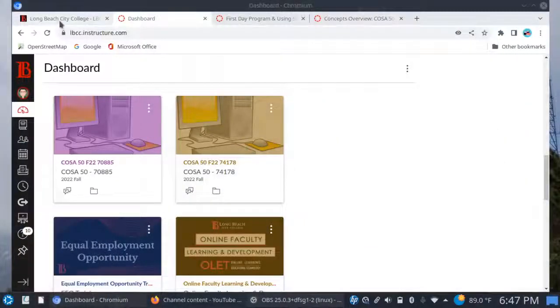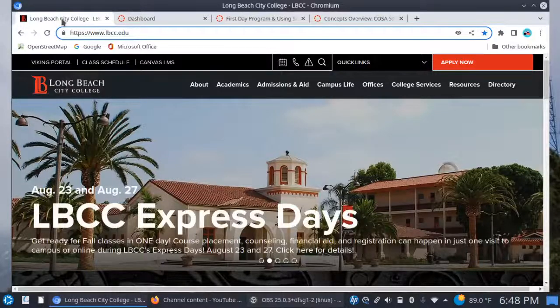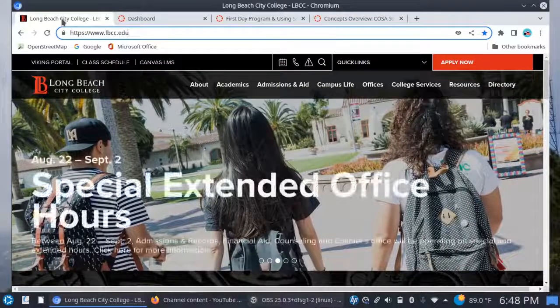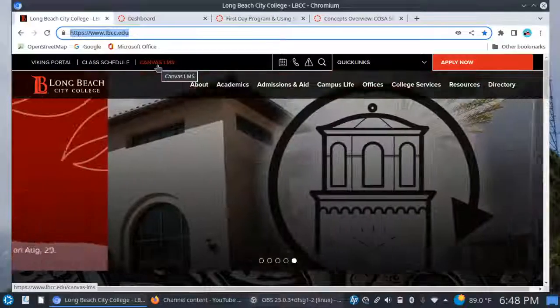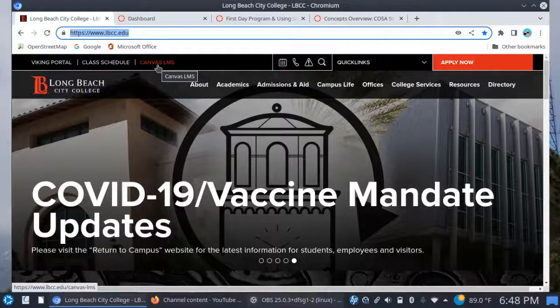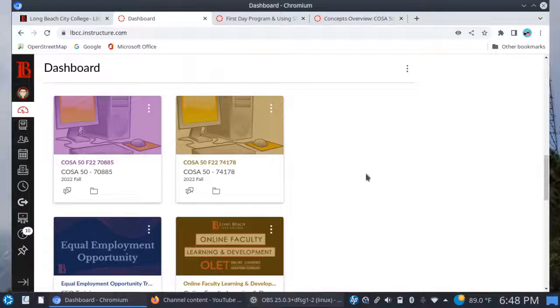Before we get into Canvas, I want to show you the Long Beach City College website because this is how you're going to get into Canvas. If this is your first time, you want to go to lbcc.edu. That's this right here. And then choose the Viking portal or the Canvas LMS link. Either way, you will need to log into the Viking portal with your student ID and your password. Once you get past that, you should see the Canvas dashboard. Hopefully our class is in your dashboard, and if it's not, make sure you reach out to me as soon as possible so that we can get this resolved.